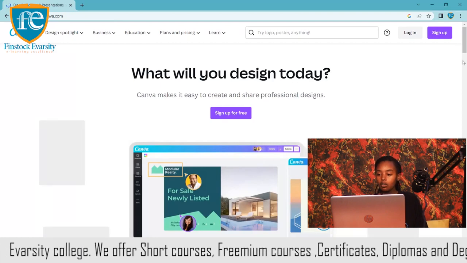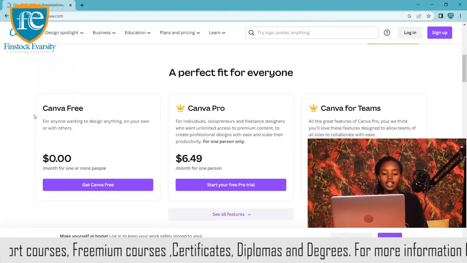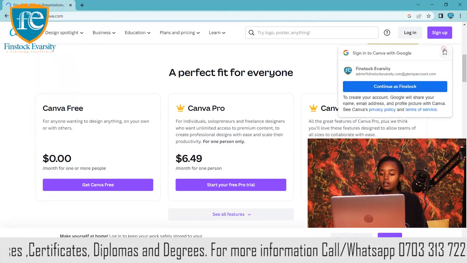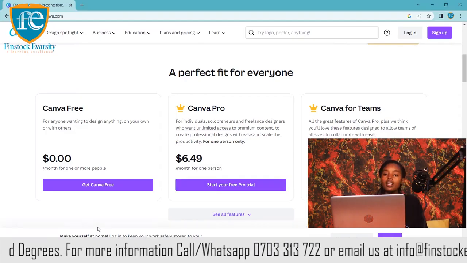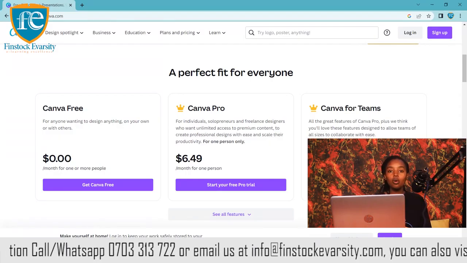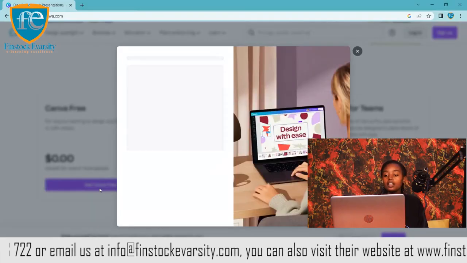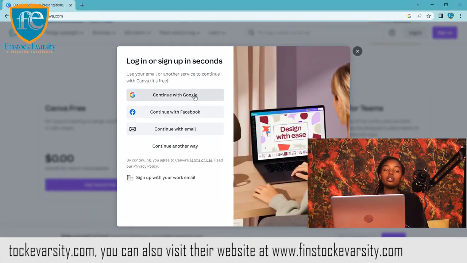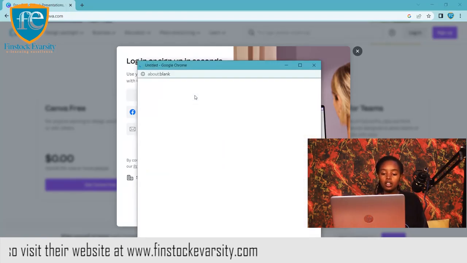And for Canva, you need to sign up. As you can see, it has Canva Free, which is a trial version, and we have the Canva Pro and the Canva for Teams. Because we want the free one, we're going to opt for Get Canva Free. It will ask you to sign in, and because you have already signed into your Google account, you're going to continue with Google.